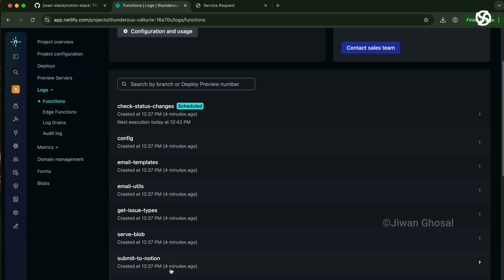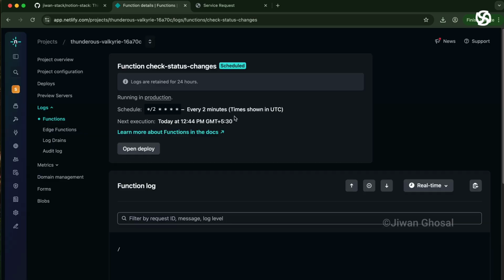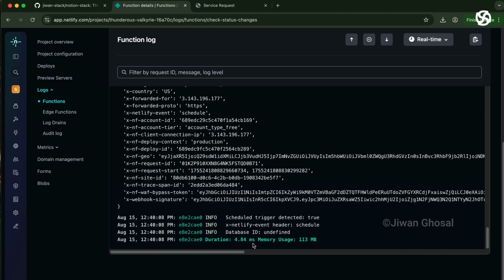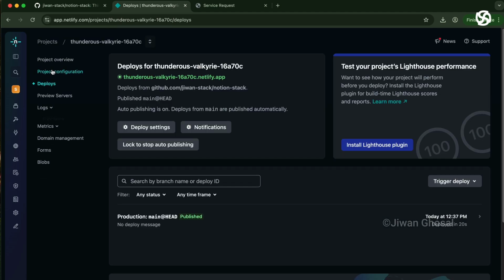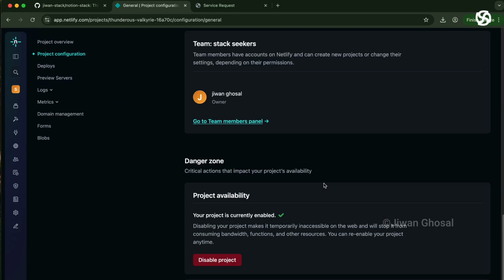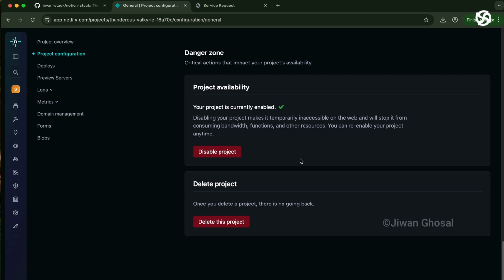Out of these, the first one is typically the email scheduler, which runs every 2 minutes. If you are a bit technical, you can view the logs of the scheduler to monitor its performance. You can also go to the Deploys section and trigger a manual deploy if needed. Return to the project configuration section, where you can disable or delete this project if required. You'll also see a thumbnail of your deployed application.